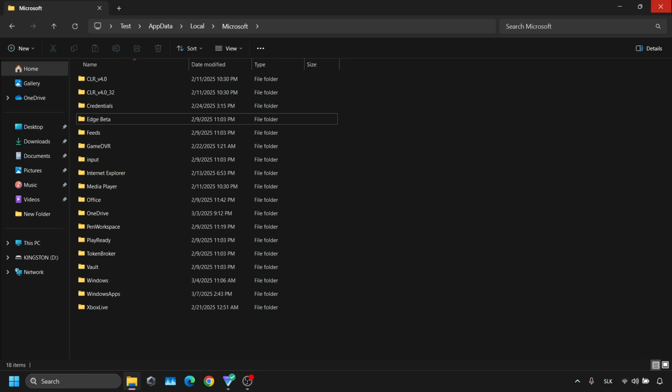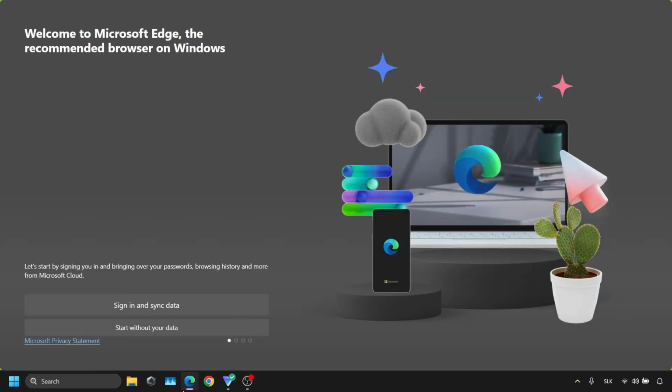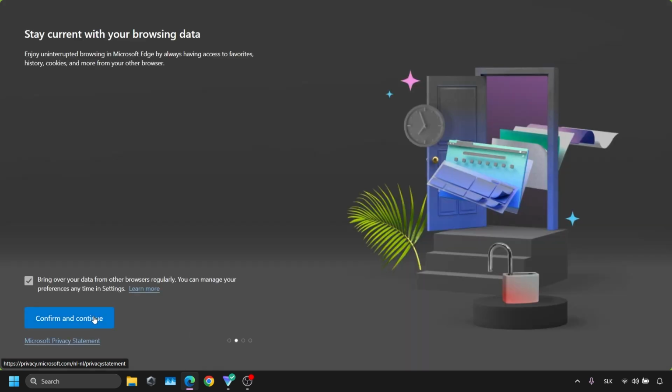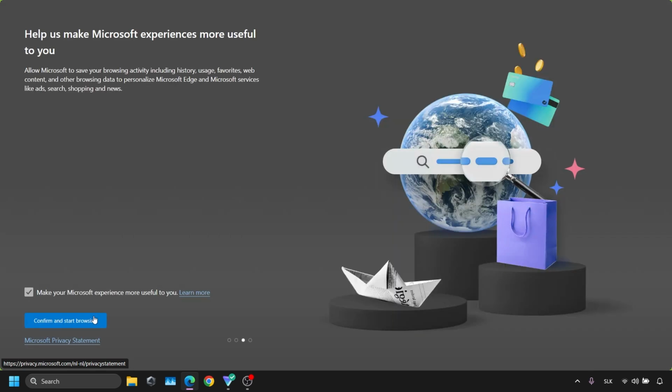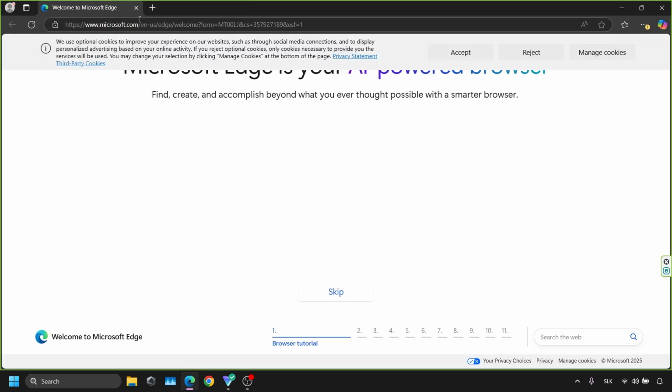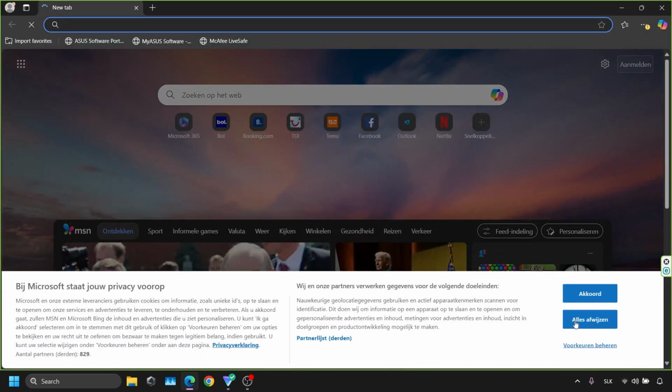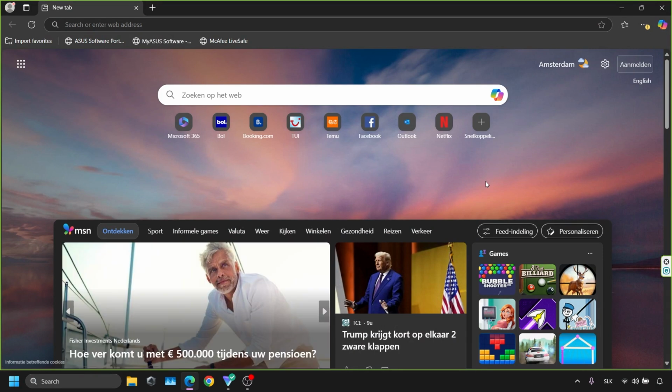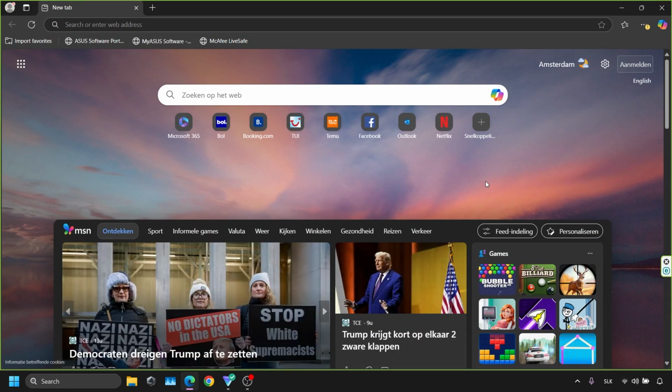Now, when you reopen Microsoft Edge, it will be completely reset. If your issue was caused by an outdated version, Edge may also prompt you to update to the latest version. This method ensures that all settings, cache files, and stored data are completely removed, giving you a fresh start with Microsoft Edge.